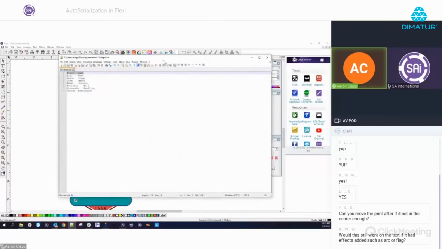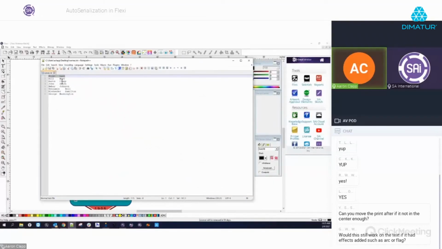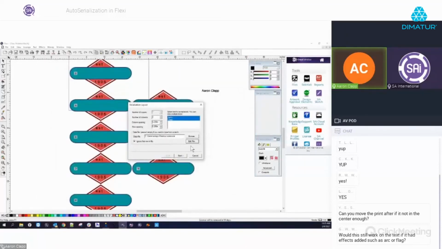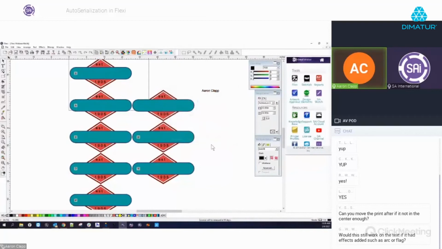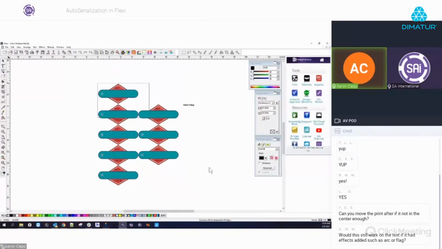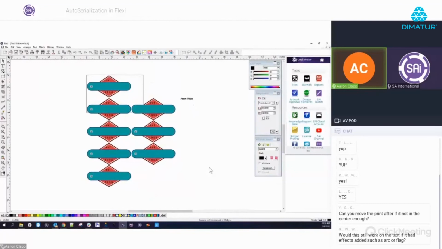If I click edit file, basically it just pulls up the file that I used, and I can make some changes to it, save it, close it, and then reload the file, and it'll bring those in. So, great way to create serialized decals. Really powerful tool. Saves you a ton of time, especially if you're doing this kind of thing often. This is a really powerful tool that we think has a lot of opportunity and potential for you. So are there any questions on any of this or anything about Flexi today?